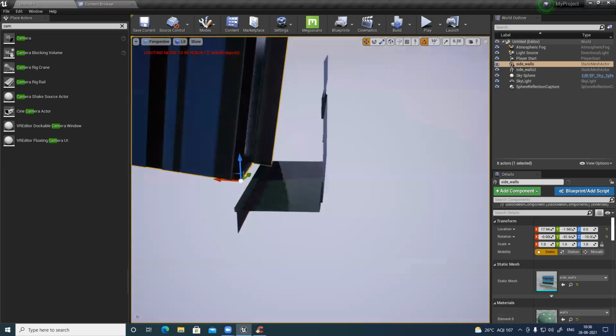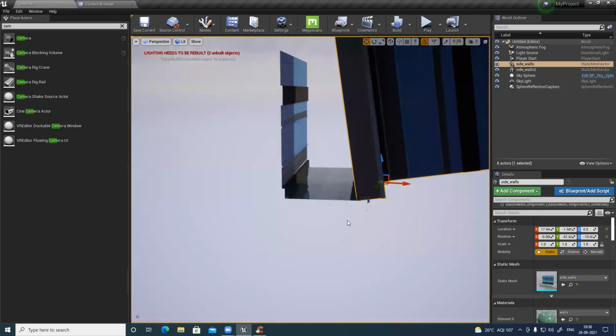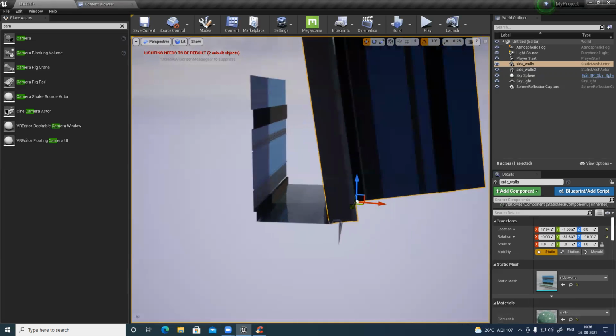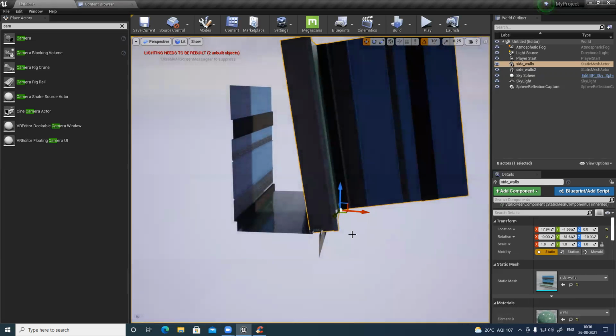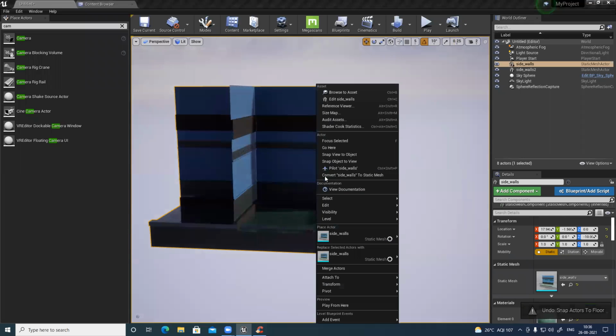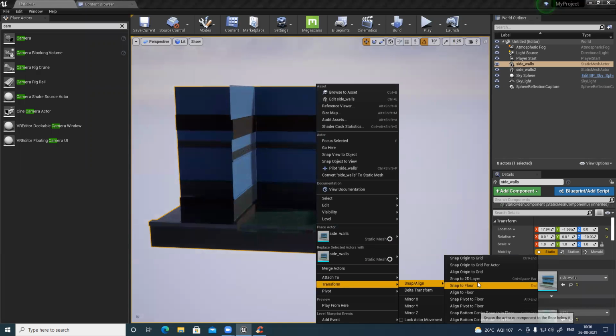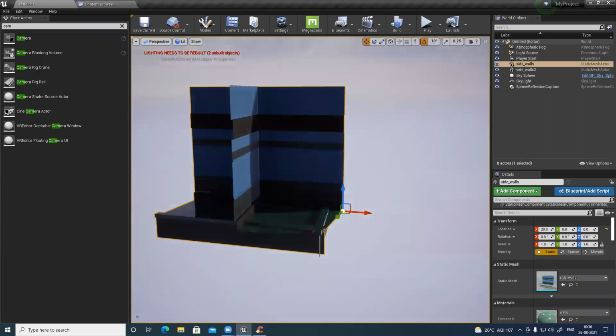So align to floor, but it will rotate because based on the pivot point, it will change. So let's see. Snap to grid. All those you can snap, but it cannot snap that thing directly into the center of this thing. So to create everything, you need to make sure your object is already in grid center.